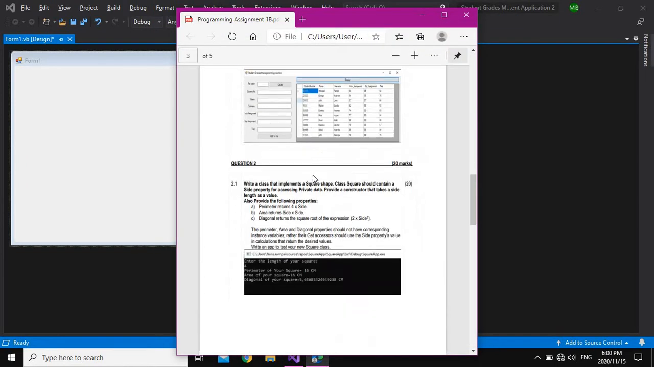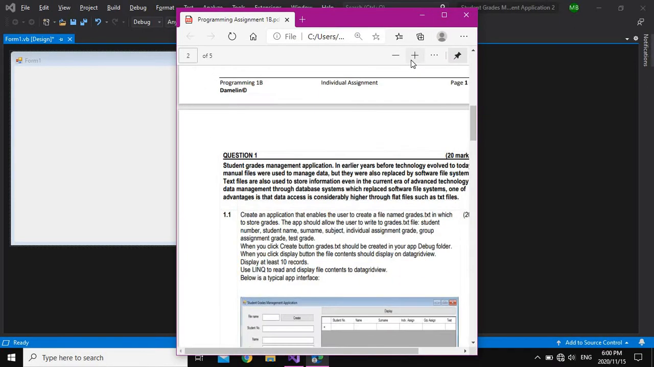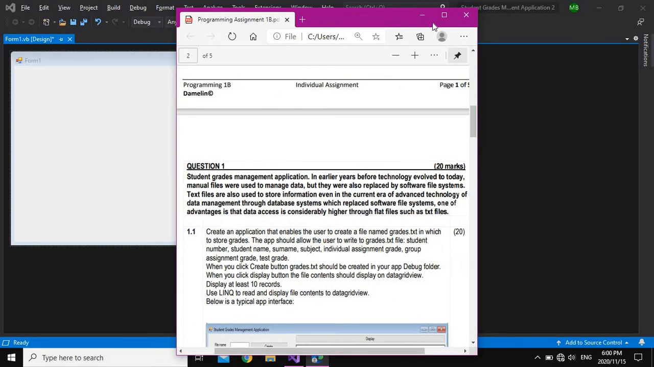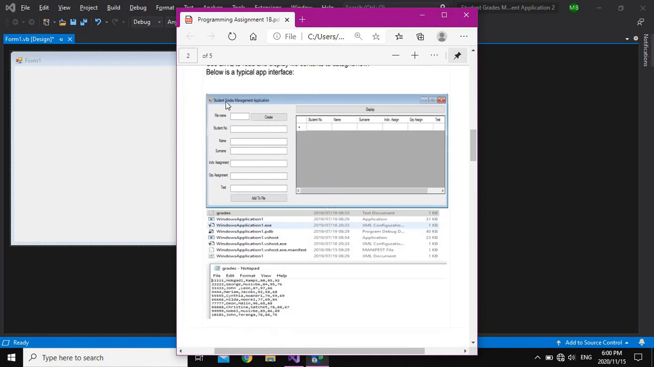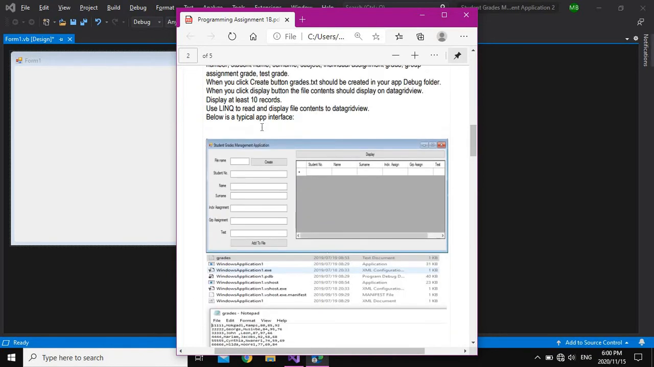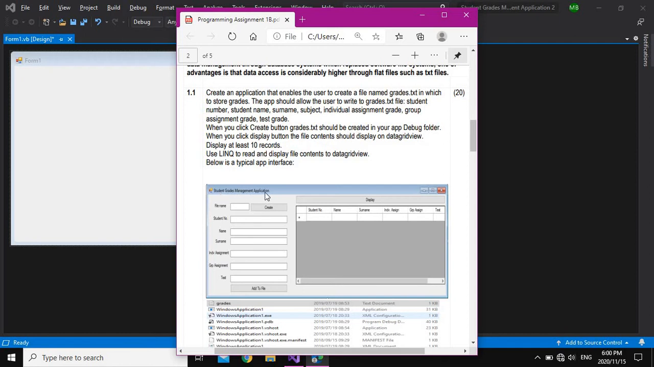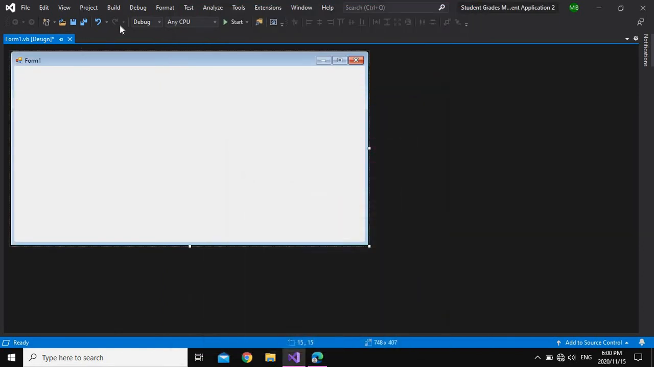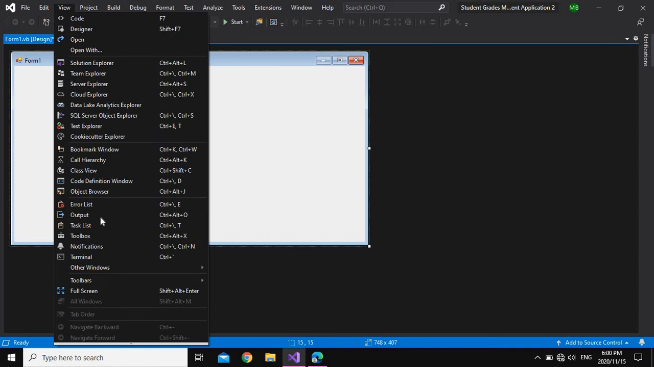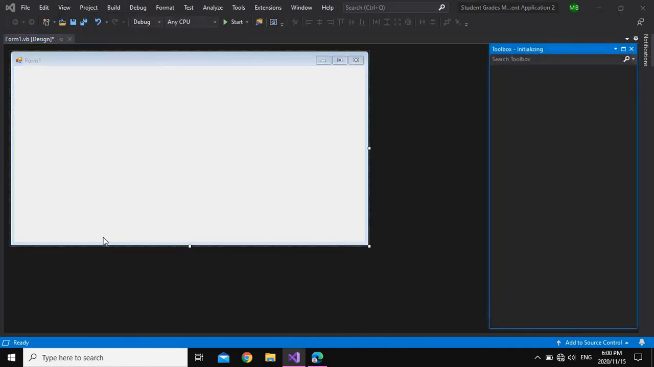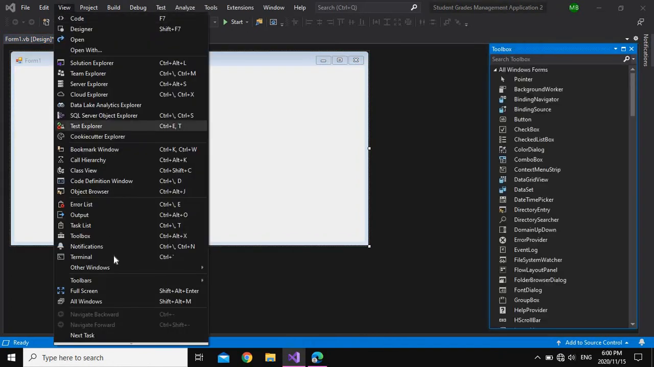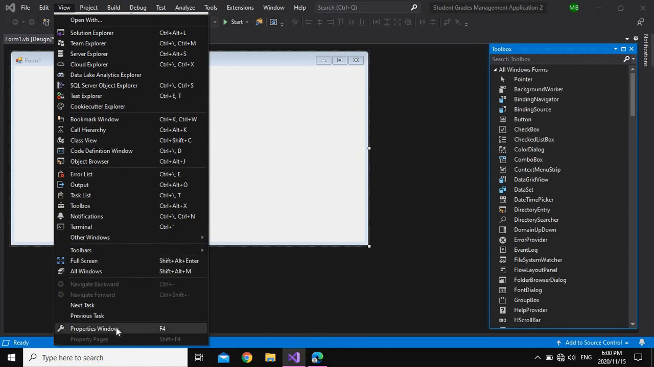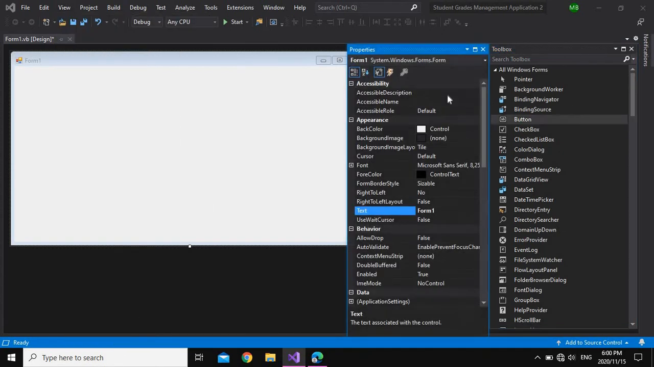If you slightly zoom here, remember. Okay, forget the instructions, look here. It says student grades management application, right? Name it up here. Don't forget to name it up here. Then we have to go to View, then click on Toolbox. We got that. Now go to View again, scroll down and click on Properties Window. We got that. These things are very important.